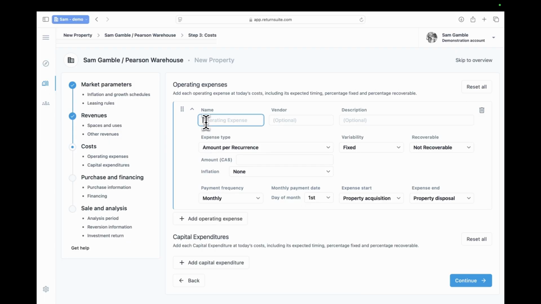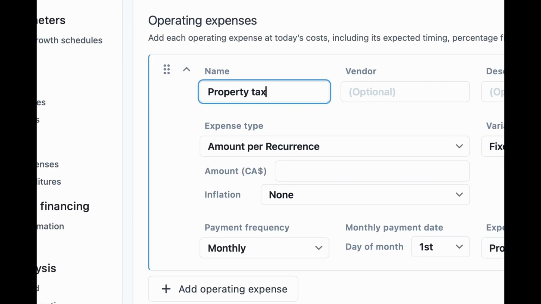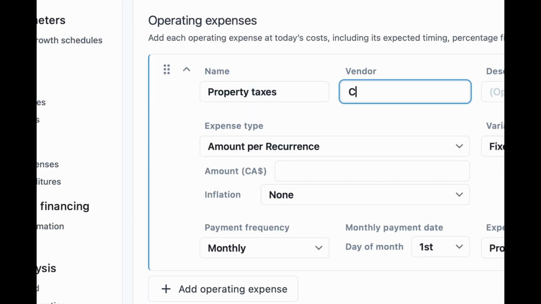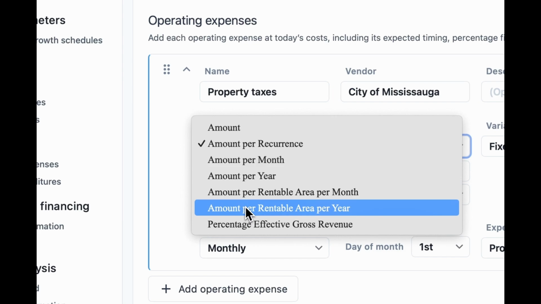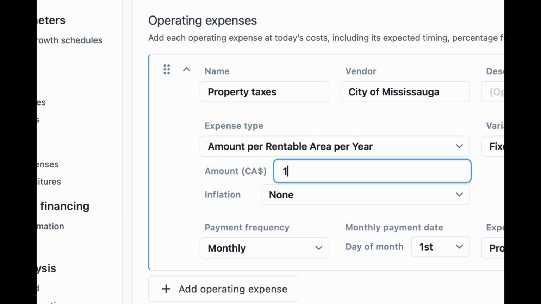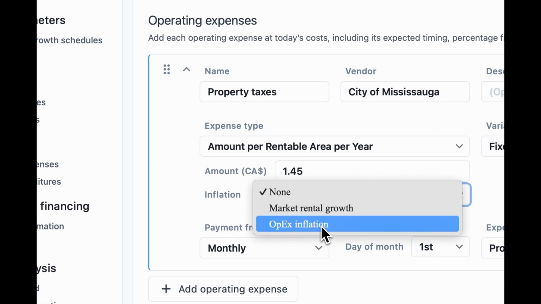Okay, we're going to add some costs now. So we're going to add three different operating expenses. The first one is property taxes, and those will be paid to the city of Mississauga. And it is equal to $1.45 per square foot per year. And we're going to link that to inflation.